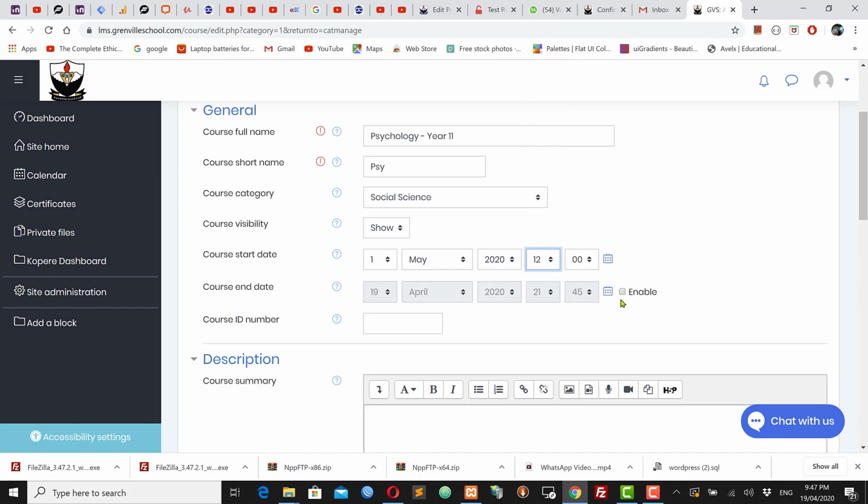Is the course going to end? If you tick this and you pick a date, when it gets to this date, students won't see the course anymore. They won't have access to the course again. So I advise you, don't enable it.